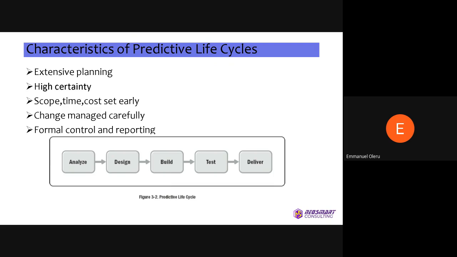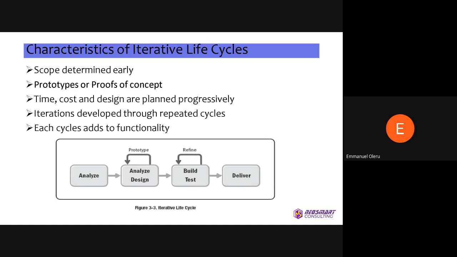So basically, the predictive life cycle is you analyze and you design. When you finish analysis, you design, you build, you test, and you deliver. This is basically how the life cycle for the predictive model works. Now, as for the iterative life cycle, the scope is determined early, with prototypes or proofs of concept.